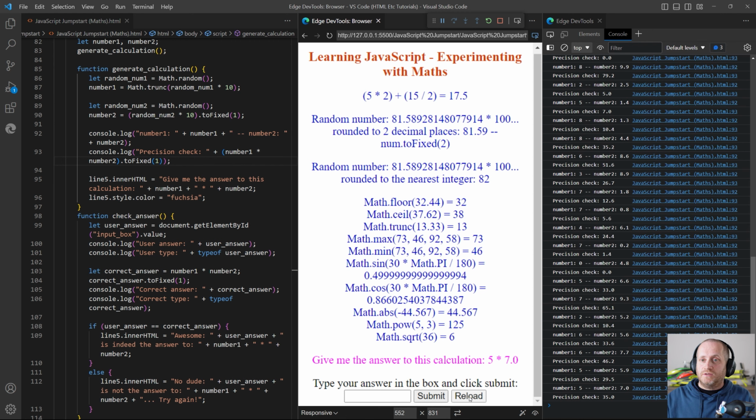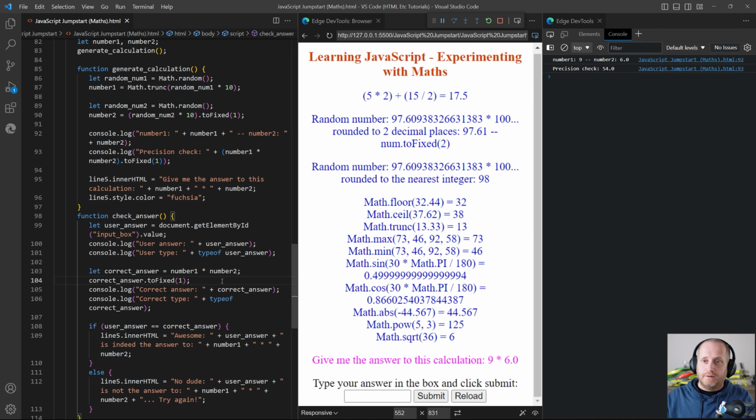Precision check is always now correct, which is great. Let's now answer another sum and see what happens. 1 times 6.6. Nice and easy. Awesome. And we are comparing. Click save again.